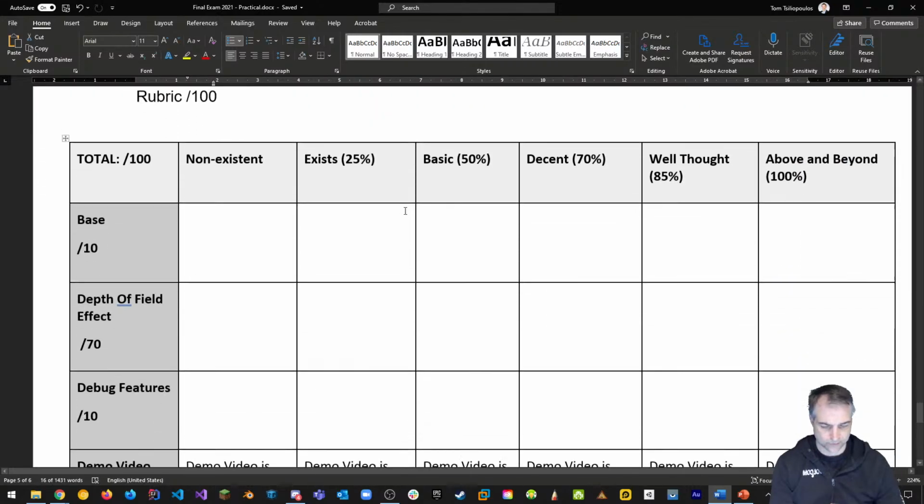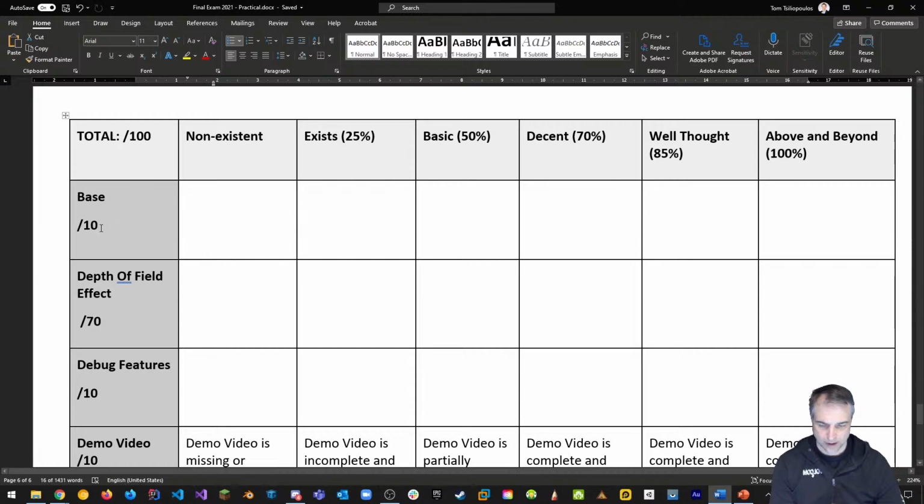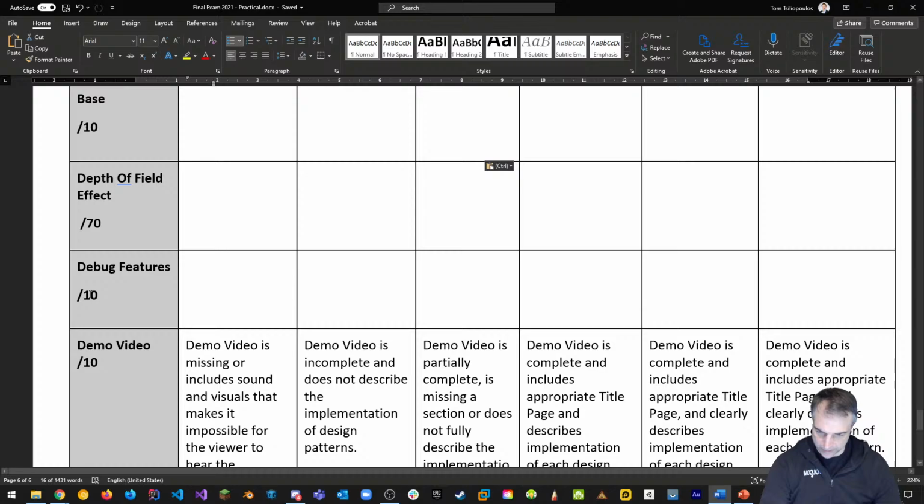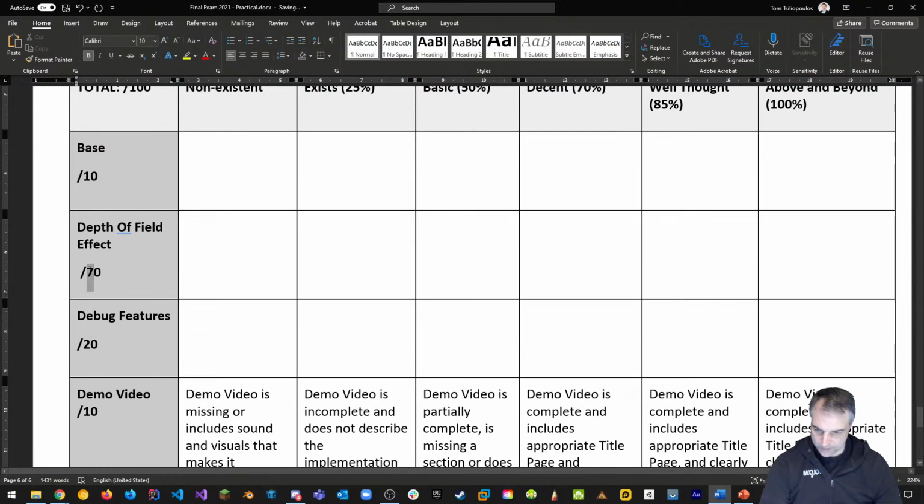And the rubric is as follows: your base 10. Your depth of field is 70. This should actually be 20. So this should be 60. I don't know why I left it there. I do apologize. So 10, 30, and 60 is 90, and 10 for the video.